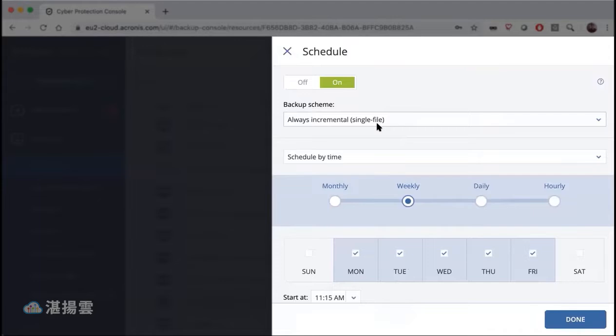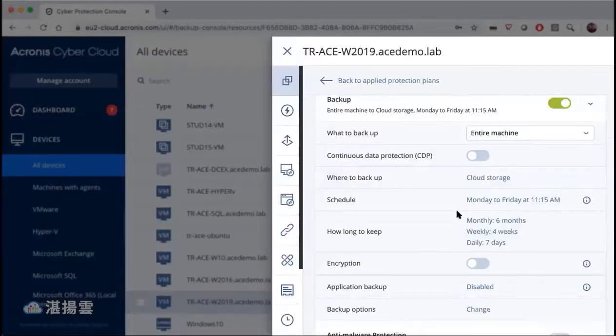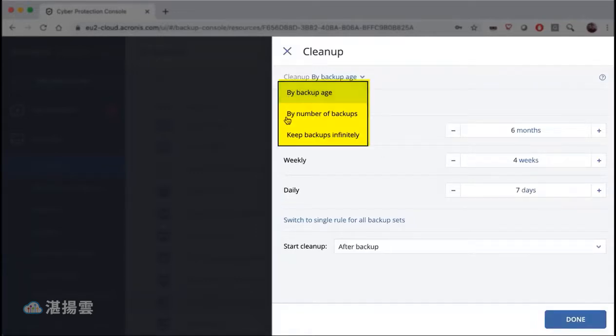We will take a look at 3 of them. We'll start with always incremental, and then we'll look at weekly full, daily incremental, and grandfather, father, son, or monthly full, weekly differential, and daily incremental. So let's take a look at the retention policies that are available. So this is our always incremental, and there are 3 options that you can have: by backup age, by number of backups, or to keep indefinitely.